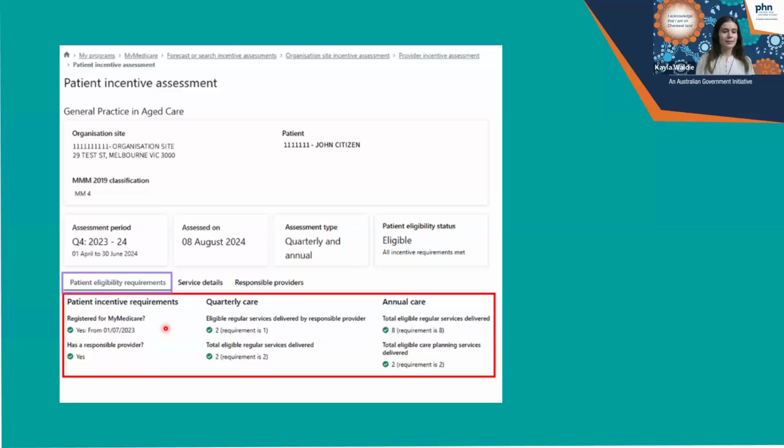So we can check that yes, they definitely were registered for MyMedicare, and we linked that responsible provider in the GPACI incentive. If we look at the quarterly care here, we can see that they've had 2 eligible services that were delivered by the responsible provider, and then it's just counting it again as those regular services delivered. So that just might look a little bit different if one of them was done by an alternative provider, but we can see that they're both eligible. And then when we're looking at their annual requirements, they've also met those because they've done the 8 visits over the whole 12-month period, and they've done 2 care planning services.